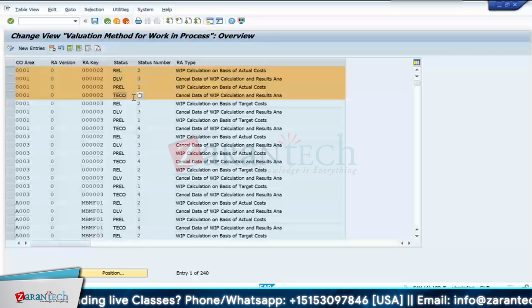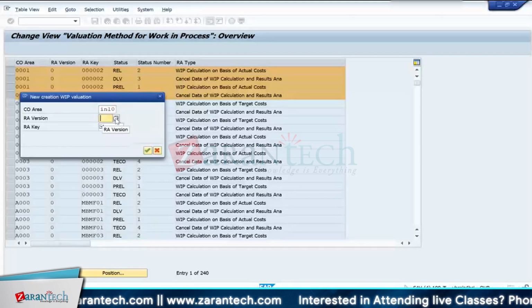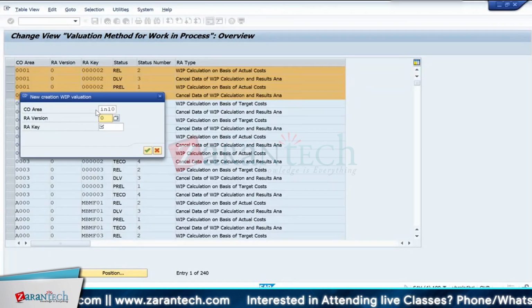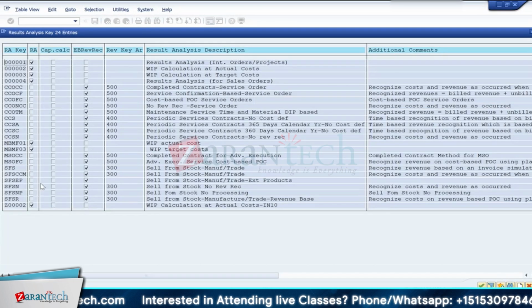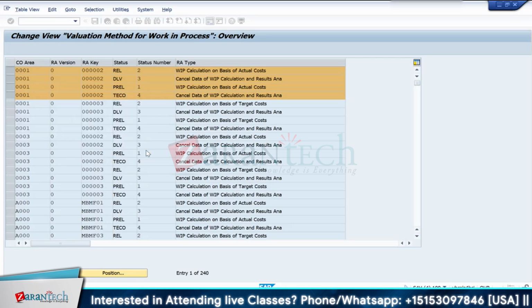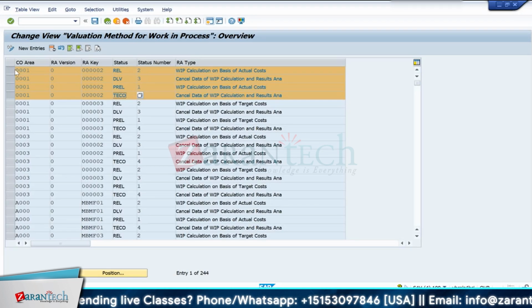Okay. Let's create new entries. So which method should we use, actual cost or target cost? We have to use actual costs for WIP calculation. Your controlling area, what is it? IN10, RA version 0, and RA key we have created, right? Z002. This one you can assign. Save.